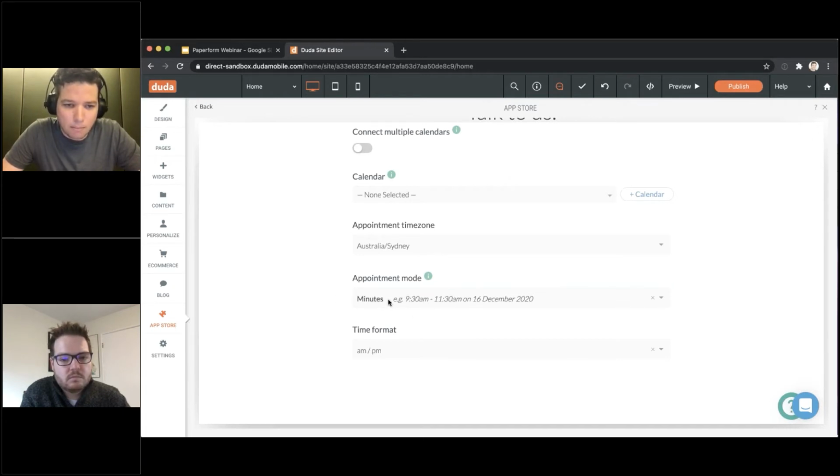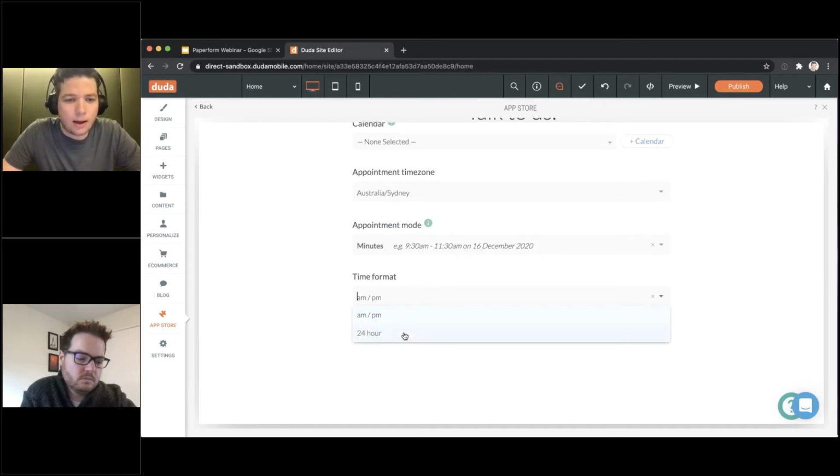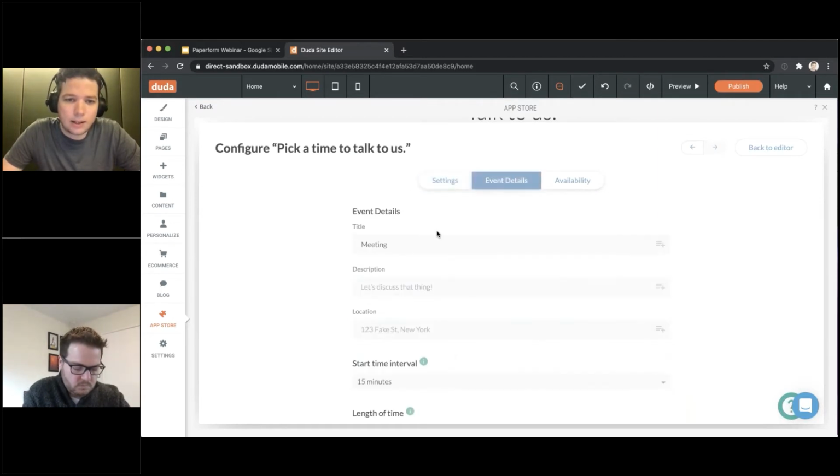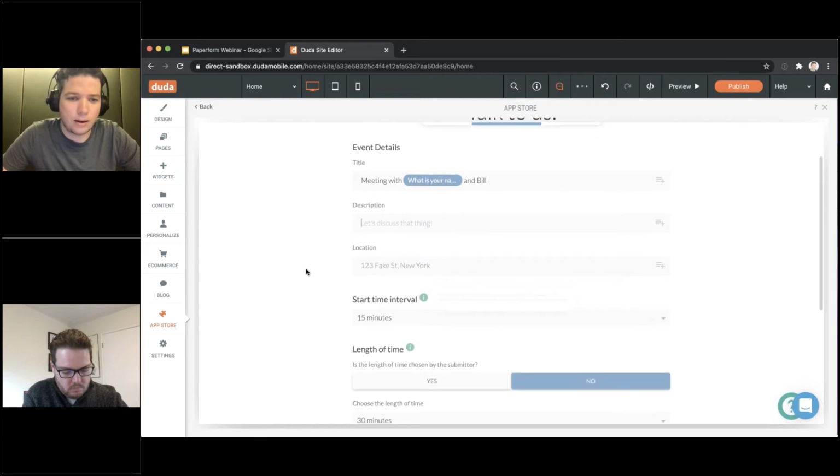Appointments by default are in minutes, so you can say I want to book an hour's slot, but you can also just change that to be in days mode. So if you want to book out 4 days, if you were making a form to book accommodation, then days probably makes more sense than hours. Time format, which is pretty sensible. Event details. So this is going to outline what the event is that this appointment field is creating. So it might be a meeting with whoever the person filling out the form is, and Bill. Description, so if we wanted to enter in the description, then we could do that.